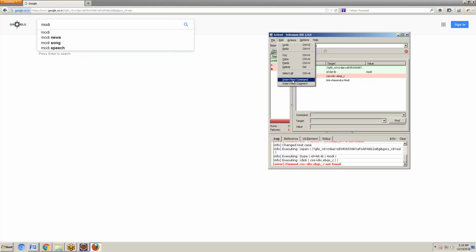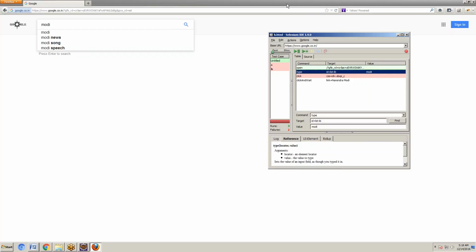Edit: we can insert a new command. So we can use commands and comments. For example, if you want to comment on anything, say after the open command I want a comment, go to Edit, Insert New Comment. We can insert the comment, and we can insert the command also. Only system defined commands we can use. I want to insert a command, so go to Edit, Insert New Command.